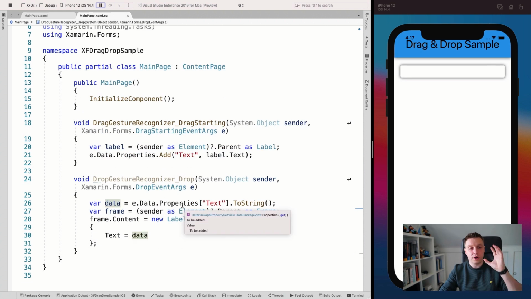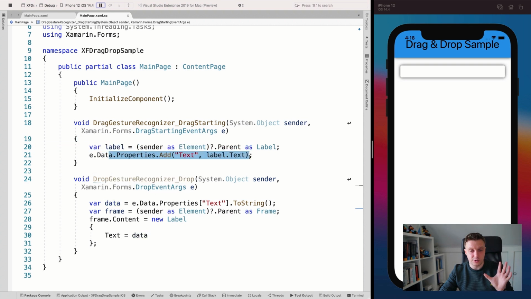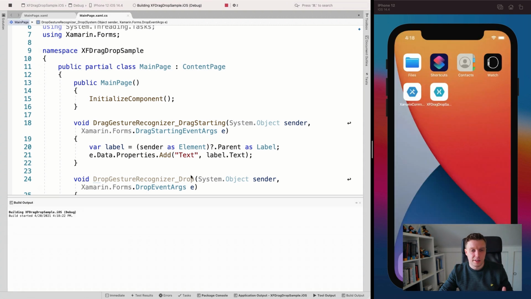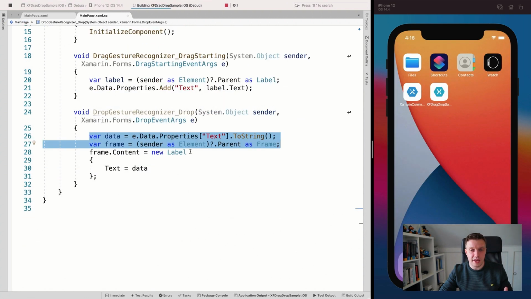So what this does is, whenever we start dragging it, it gets the label, puts the text into this property bag. And from here, we're getting that same text in that frame that we have here. We're going to add a label, and it's going to show the text that we just dragged in there. So that's what's going to happen here. Now, again, this isn't technically necessary. Xamarin.Forms does that for you, but just to get the point across, all right? So let's stop this and let's start it again. And let's see if that gets us anything.